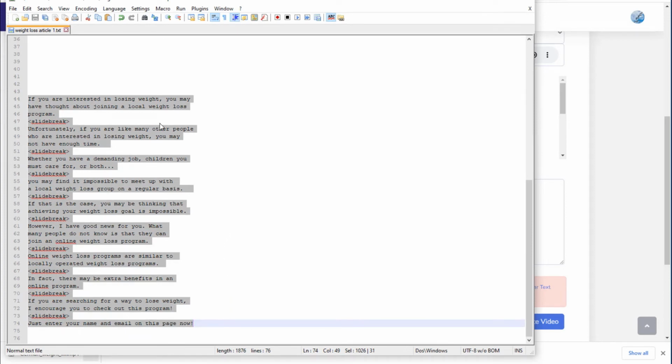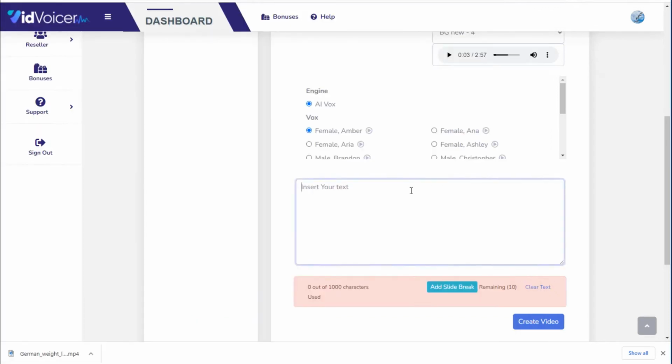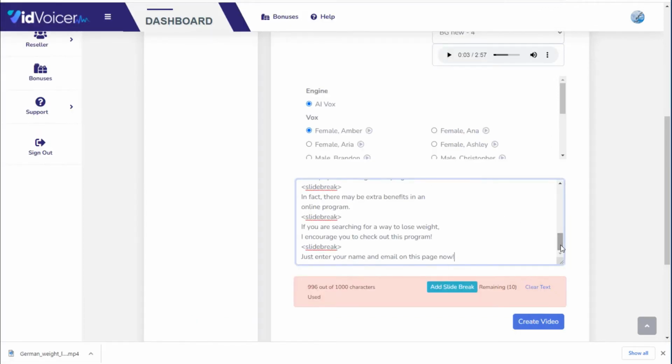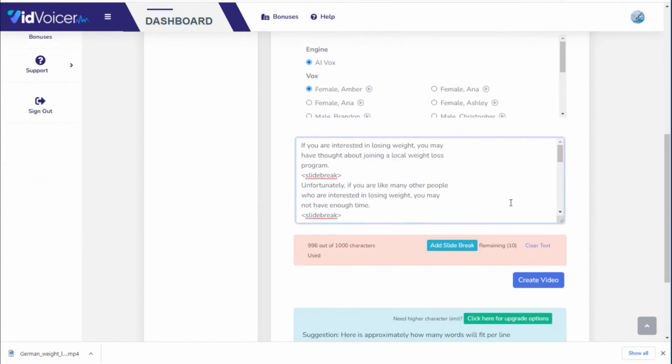I created some slide breaks where I want a new slide. We have a tag in the program called slide break. You can either just use this little tag, a less than and greater than sign with slide break in the middle, or you can click the button that says slide break and it will create that tag for you. And you're going to see exactly what's going to happen.